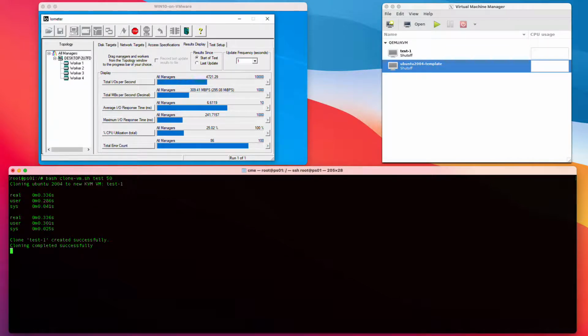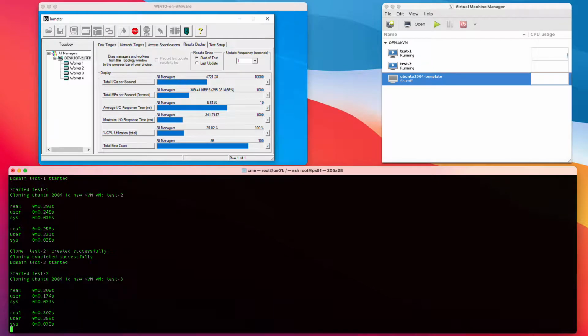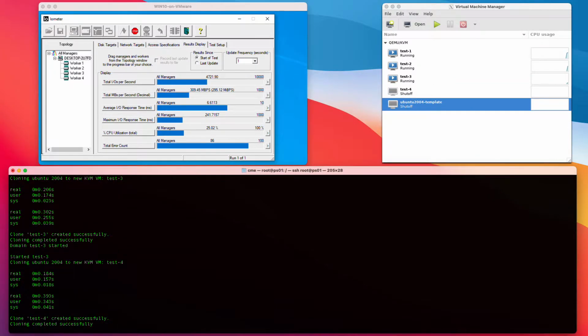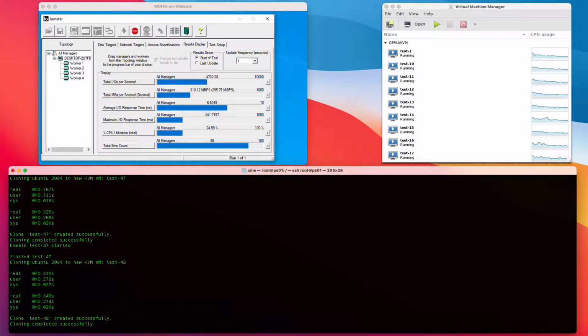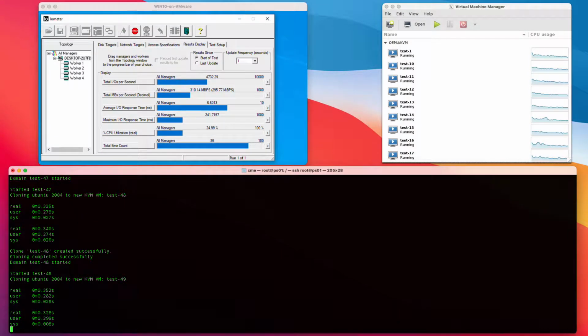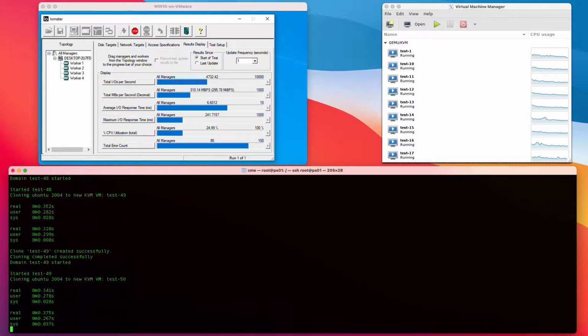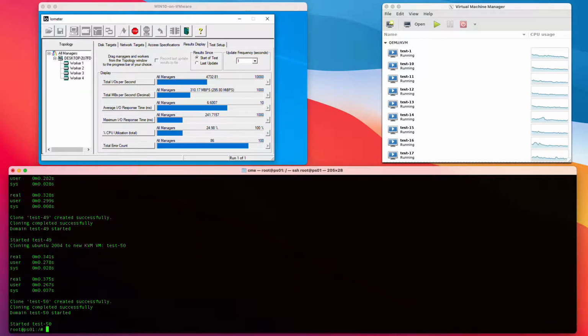Rather than wait for the 50 VMs to complete, let's skip ahead to the last few. Here we are as the final VMs are cloned. We can see that the execution time for the StorPool commands has remained constant at around 0.35 seconds.